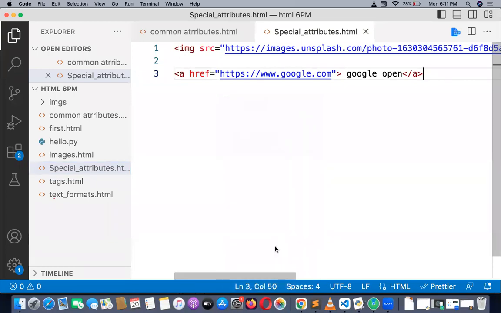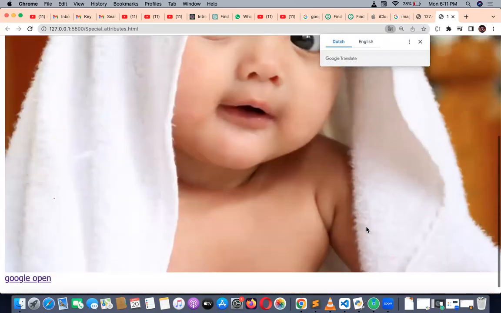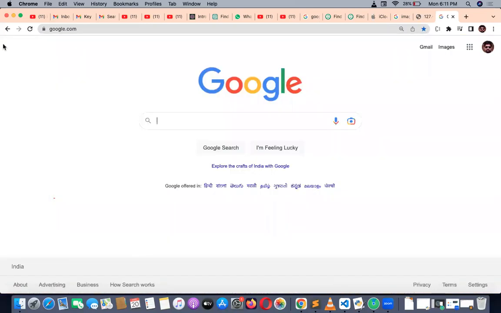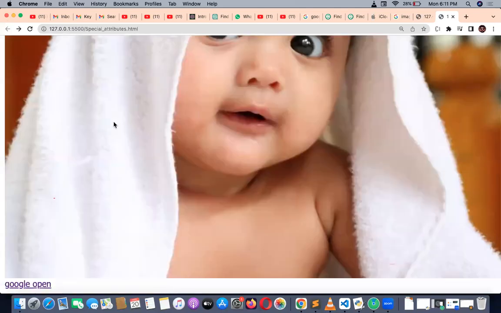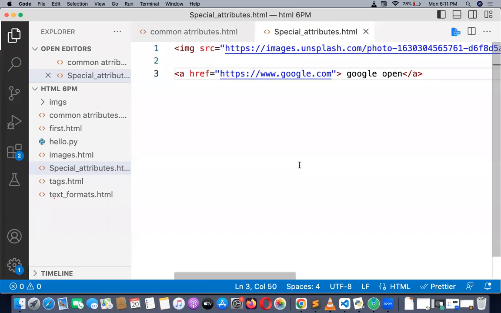Now, open live server. You will be having the image. At the same time, you will be having the hyperlink also, and Google opens. You can open Google also. These are the two special attributes which are going to be available. Some of the common attributes, some of the special attributes.